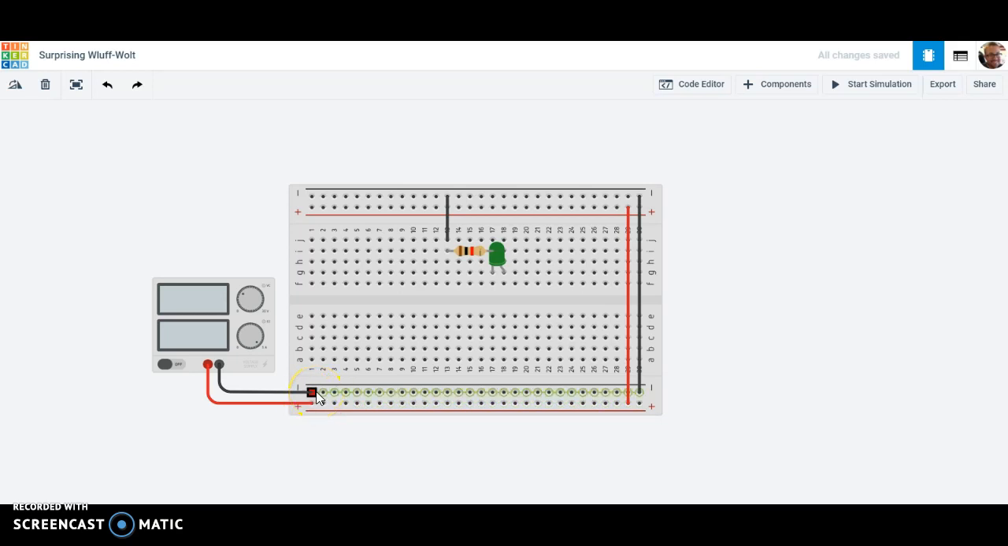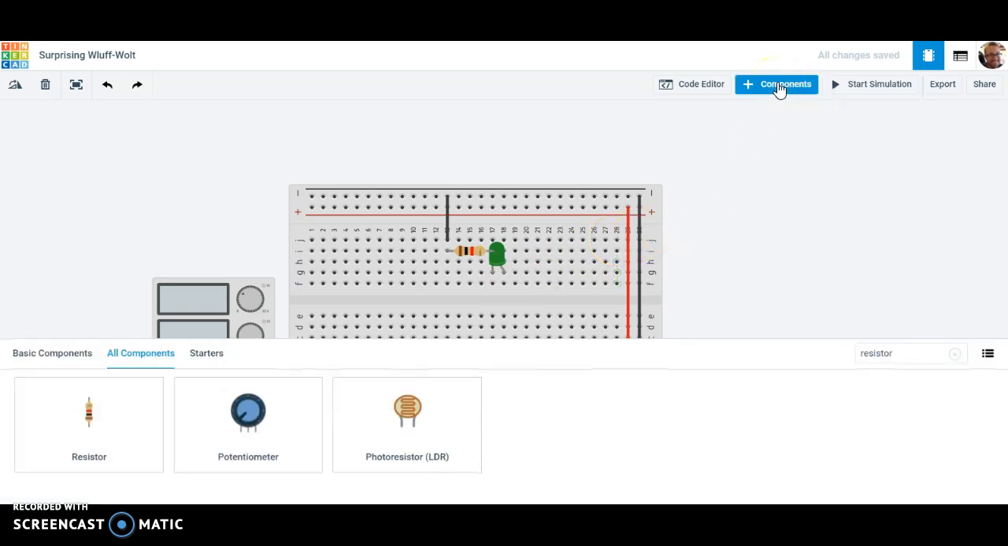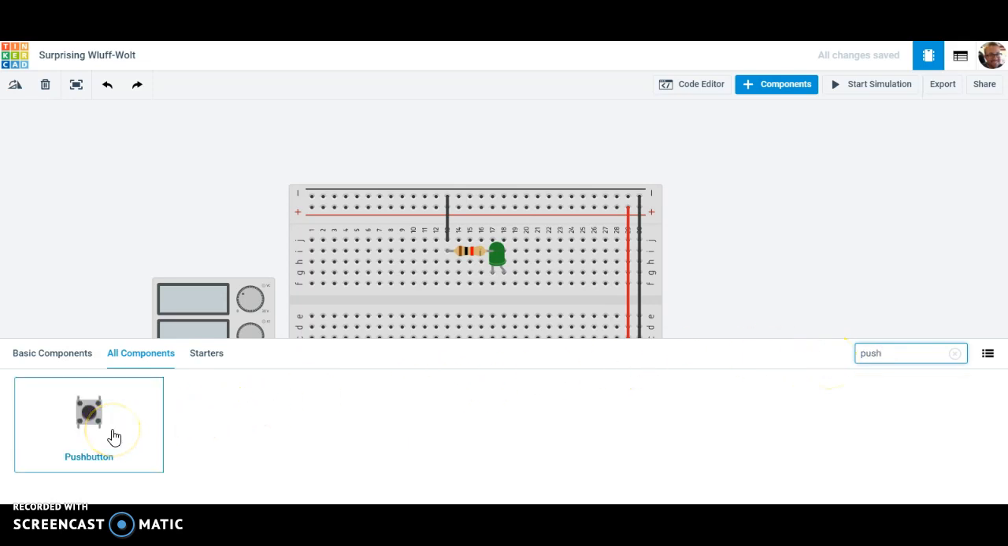So we've got everything in here except how are we going to get power from this red line over to the positive end of the LED. We're going to use a push button switch to actually do that. So I'm going to add a component. I'm just going to type in the word push. There it is. Here's our push button switch.